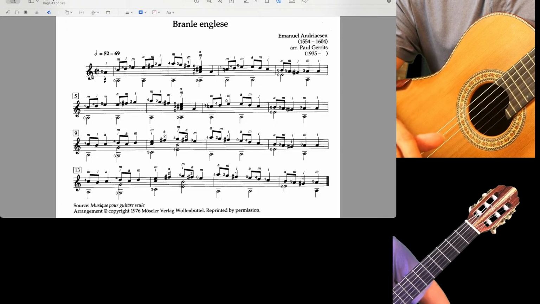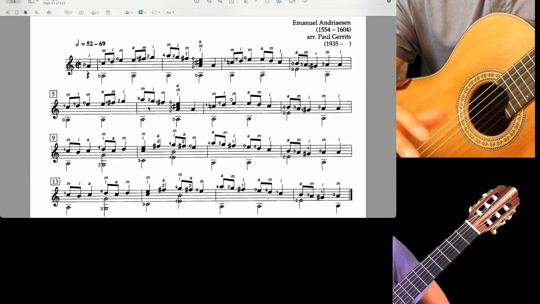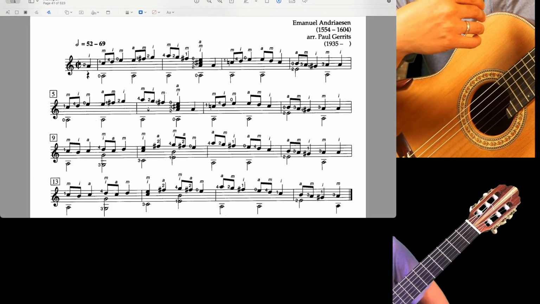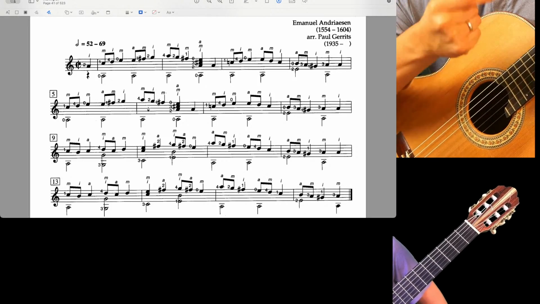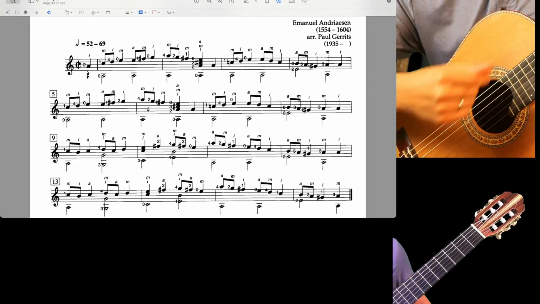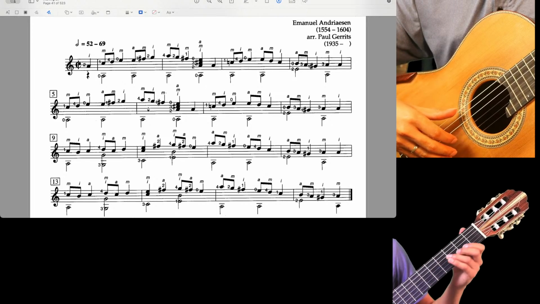That's pretty cool. And we've got cut time again, so we want to feel it in two, not da da da da da da da da. Feel the big beats in two. Here we go.